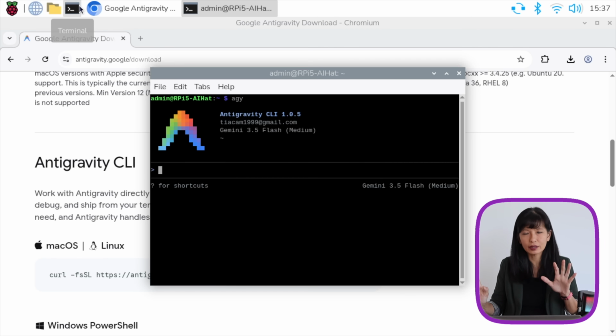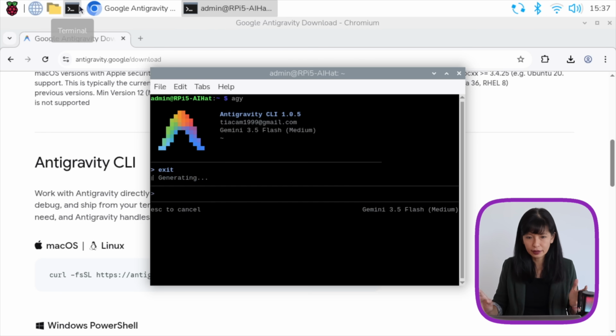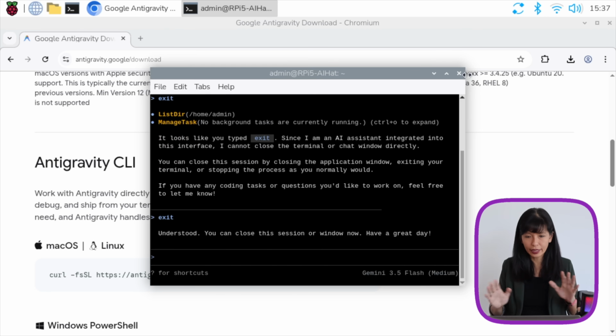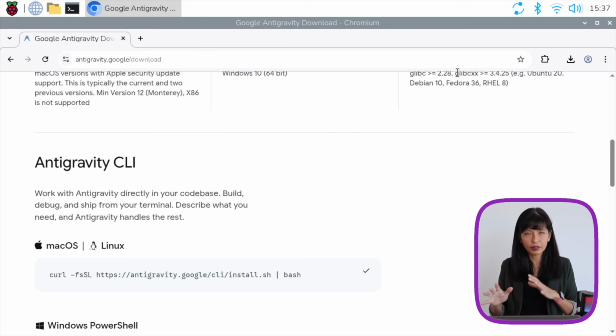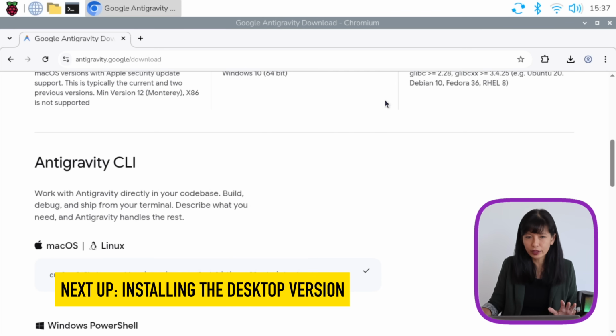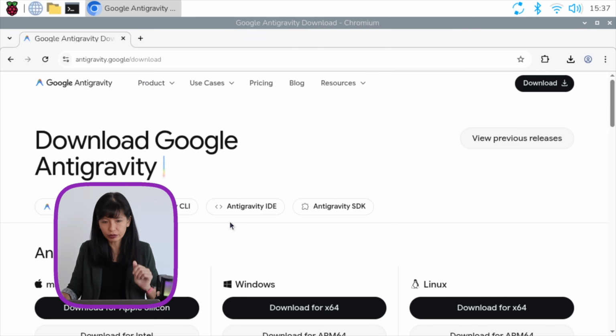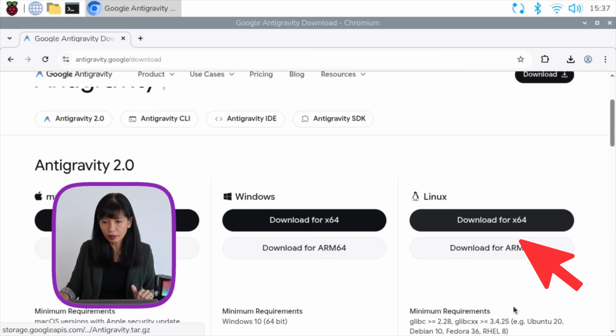So I've installed the CLI version on my Raspberry Pi. I'll hit exit to get out of this and exit again, and now I have closed the CLI version of Antigravity 2.0 on my Raspberry Pi. While we were working on that, we did download the desktop GUI version of Antigravity 2.0. Did a download for ARM64.